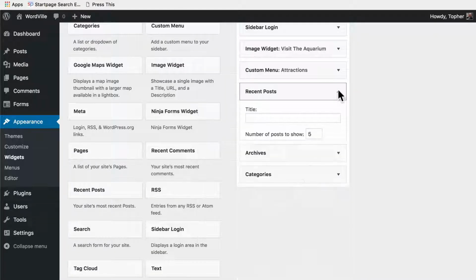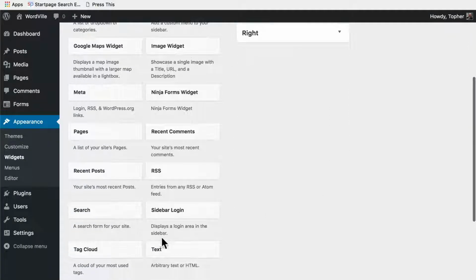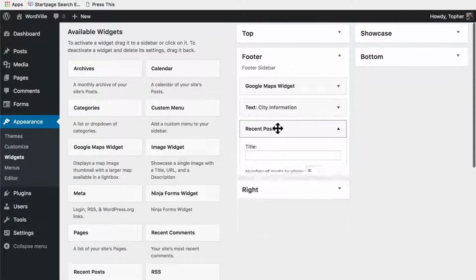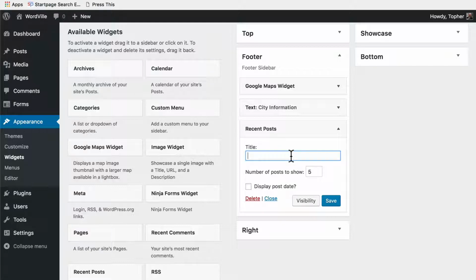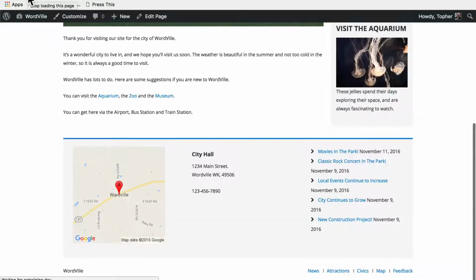So in the footer, I think we should add another recent posts. Right there. But we'll call it recent news, and we'll display the post date. And there we go. You'll note that my map is failing here. That's because I'm actually running this on a local development server, right on my own computer, and my connection isn't the greatest. So if I reload properly, then I get the map. So that's not the fault of the plugin. That's just the way my computer is set up.